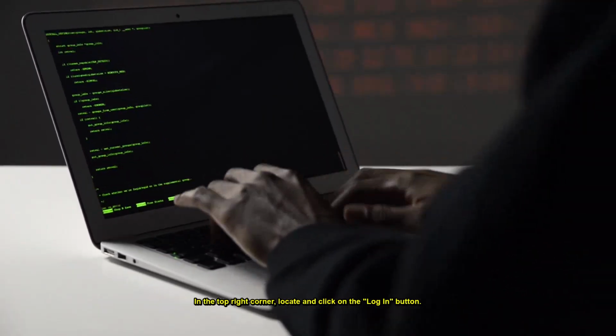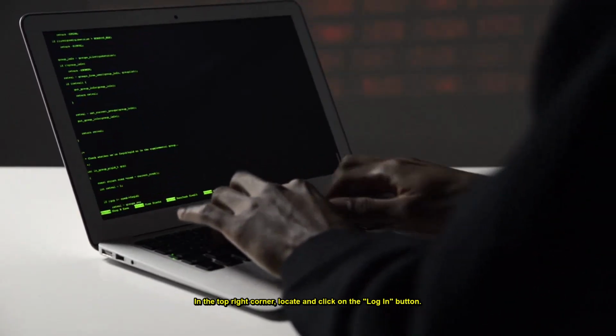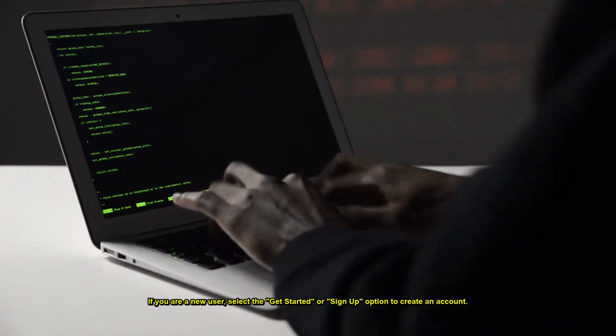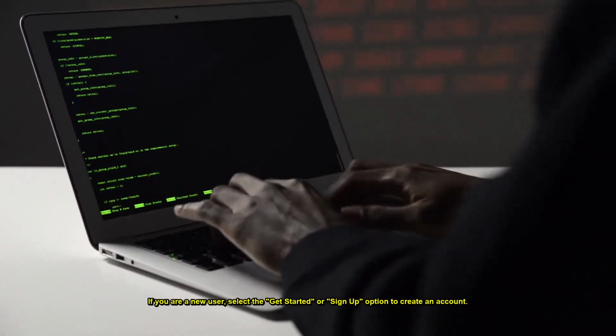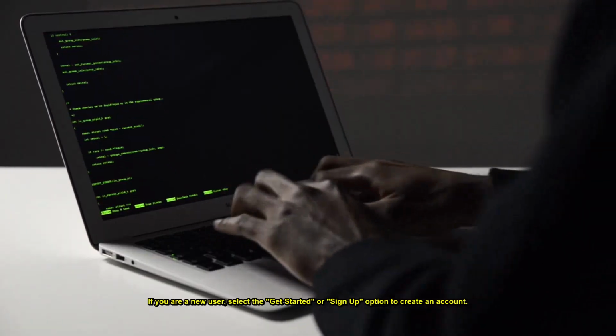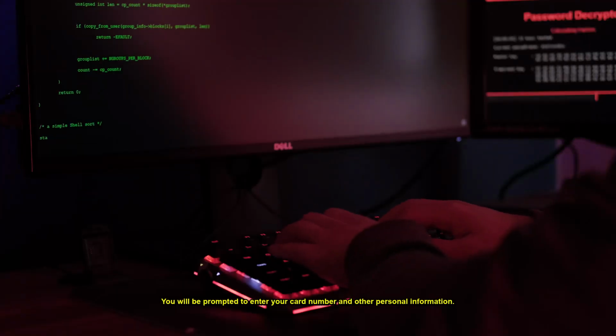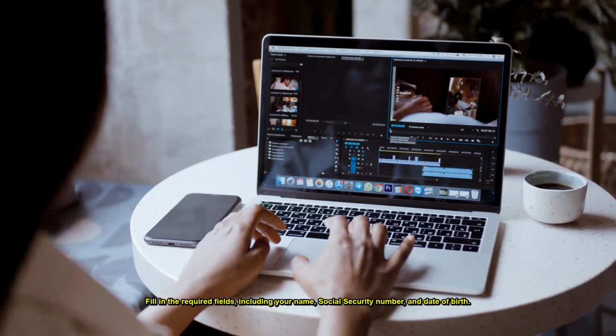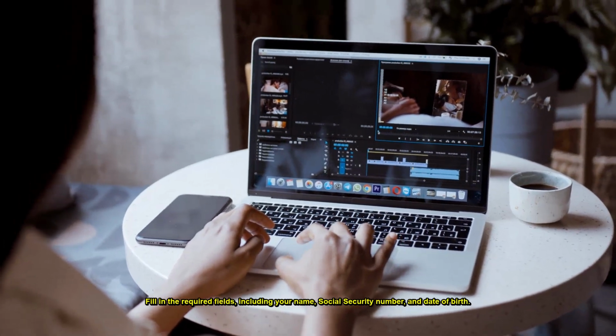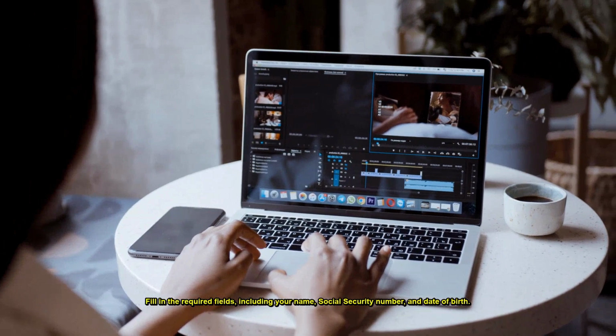In the top right corner, locate and click on the Login button. If you are a new user, select the Get Started or Sign Up option to create an account. You will be prompted to enter your card number and other personal information. Fill in the required fields, including your name, social security number, and date of birth.